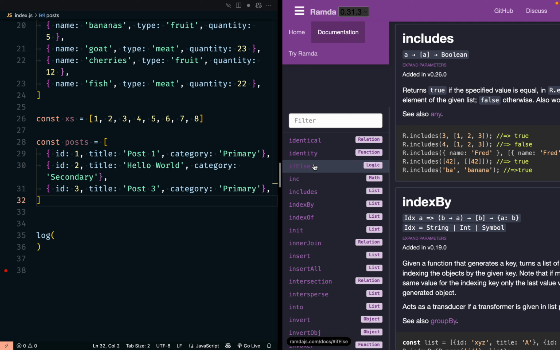This has become my kind of therapy session. Maybe 30 minutes a day of just checking out some Ramda functions.